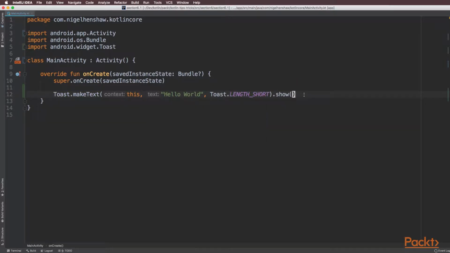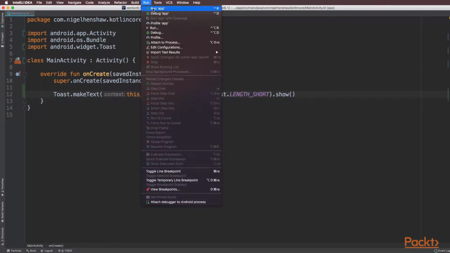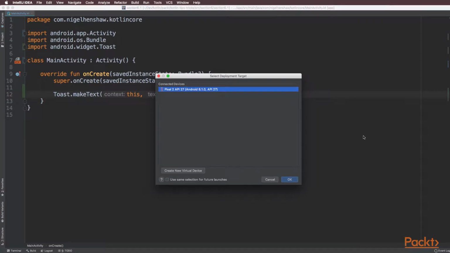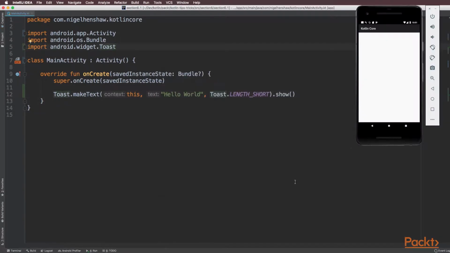Now let's run the code and observe the toast being displayed on the application. Select Run and Run App. And select OK for the connected device, which is the emulator. And as you can see, the toast was displayed for a short period of time.